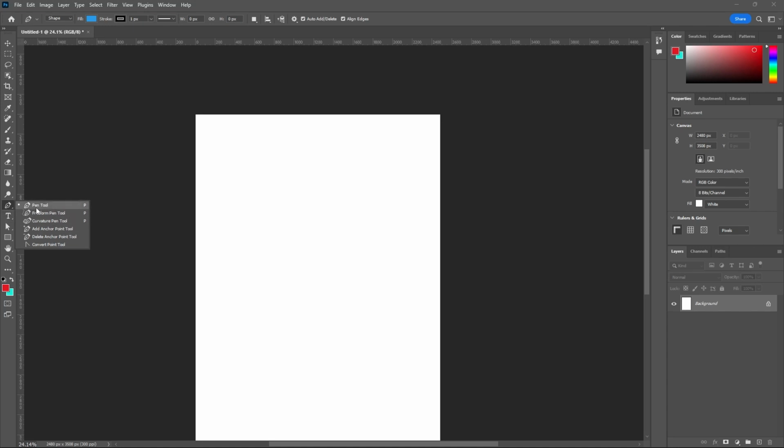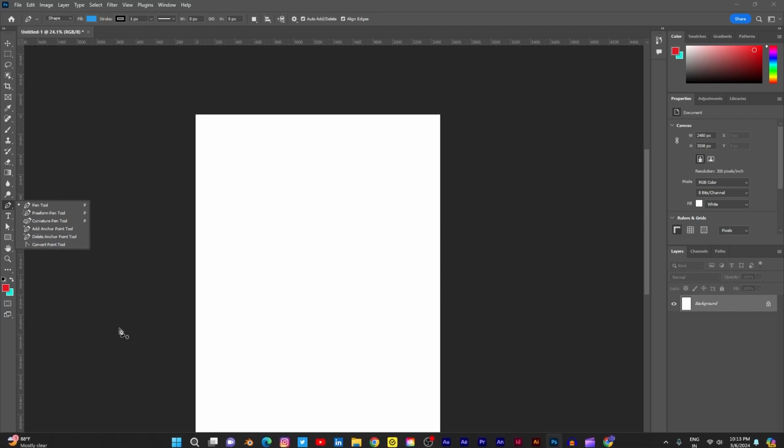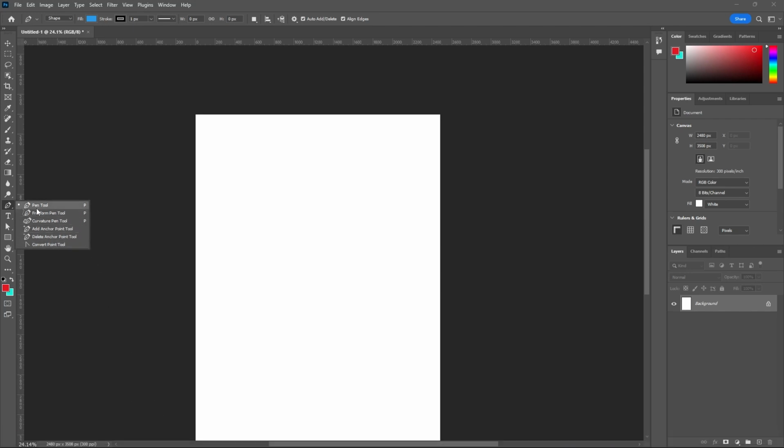See, the shortcut for the pen tool is P. There are other similar tools also: the pen tool, freeform pen tool, curvature pen tool, add anchor point tool, delete anchor point tool, and convert point tool. Okay, first check the pen tool. Click on the pen tool.